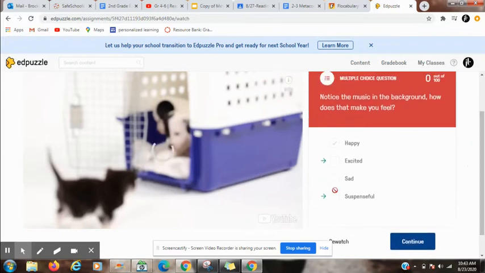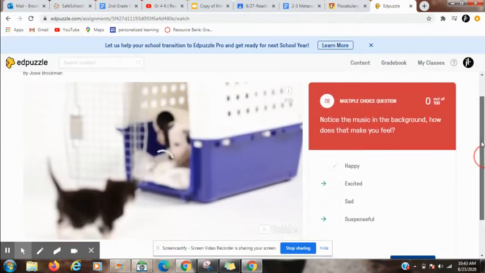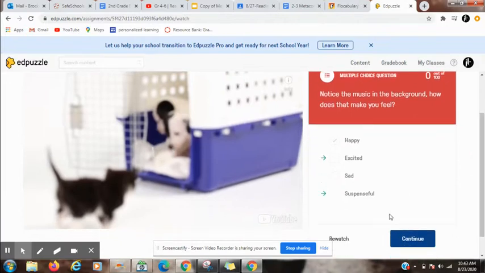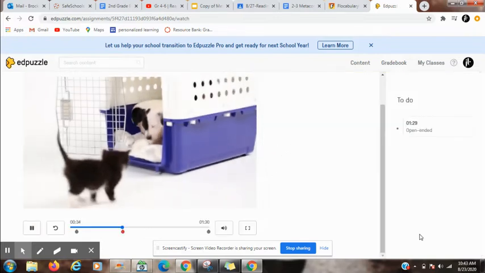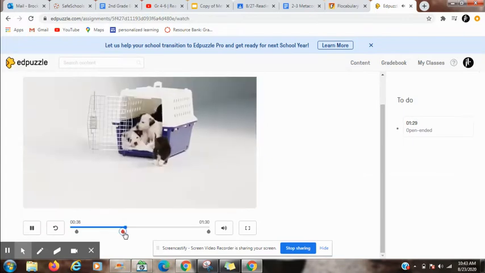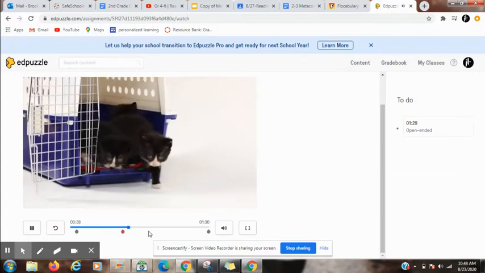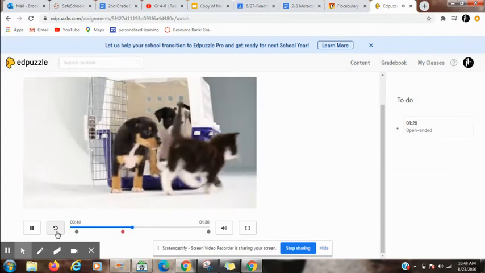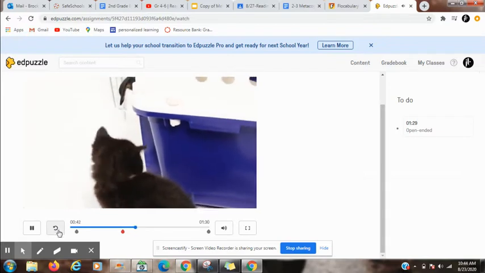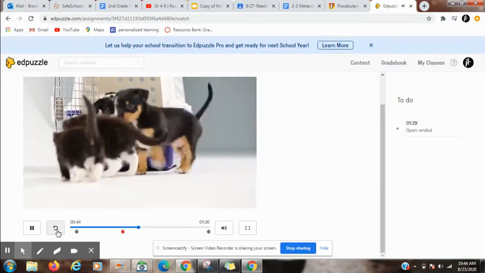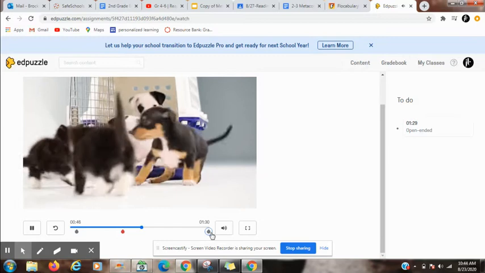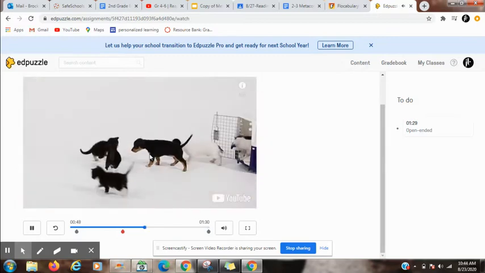See, it's saying that I got it wrong. So this is what would pop up if you got it wrong. It's saying that excited and suspenseful were the right answers, so you could have clicked on both. It's red, which means we might have to redo the video. If you want to redo the video, you could click this one right here. This means rewatch. And we have one more question, but we don't really want to do that.